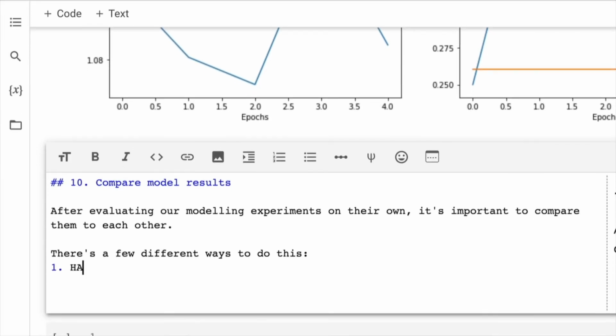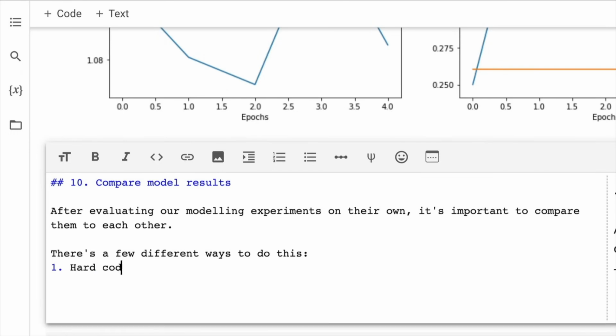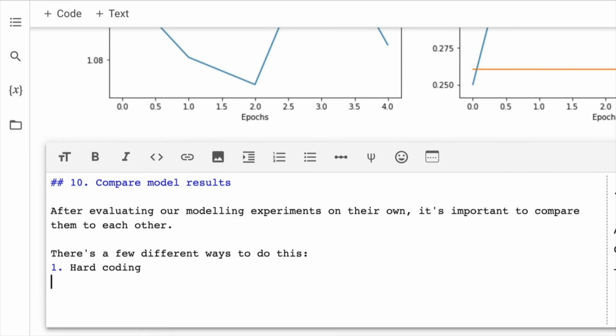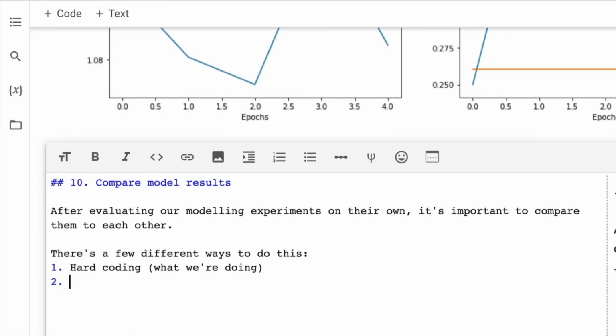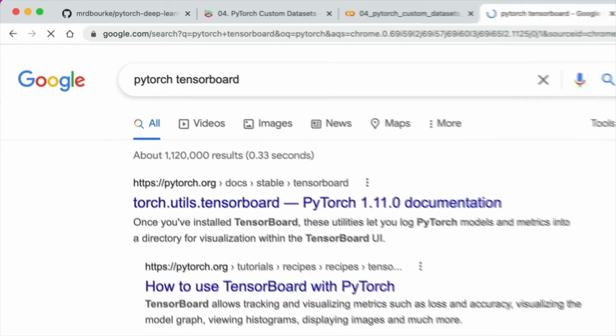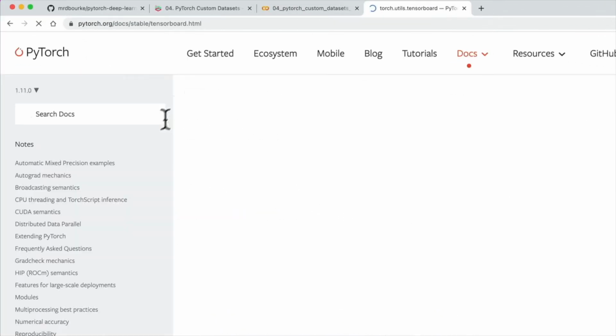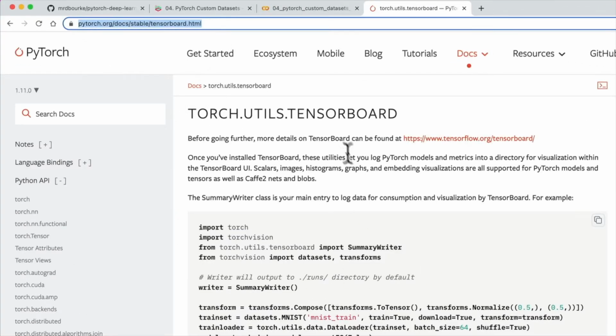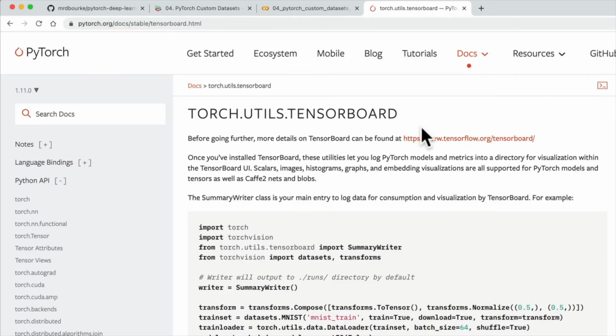Number 1 is hard coding. So like we've done, we've written helper functions and whatnot, and manually plotted things. So I'm just going to write in here, this is what we're doing. Then of course there are tools to do this, such as PyTorch plus TensorBoard. And so I'll link to this, PyTorch TensorBoard. We're going to see this in a later section of the course. TensorBoard is a great resource for tracking your experiments.